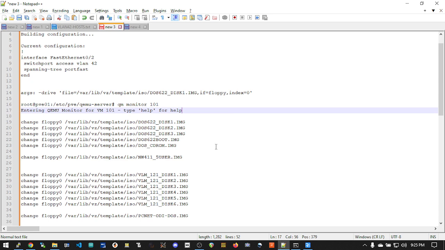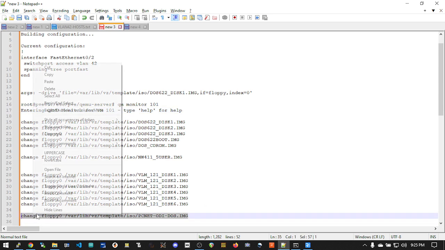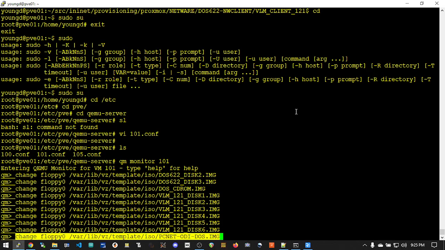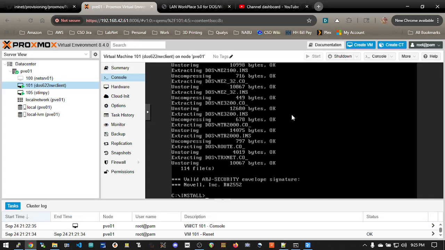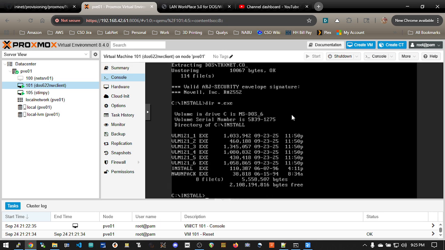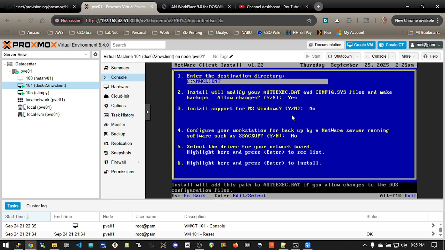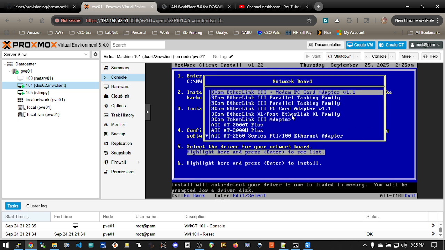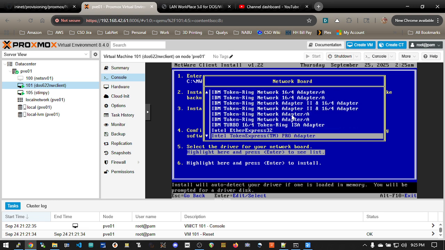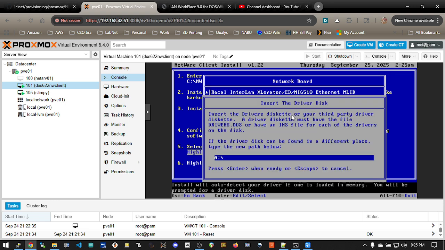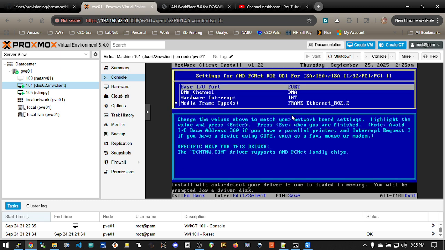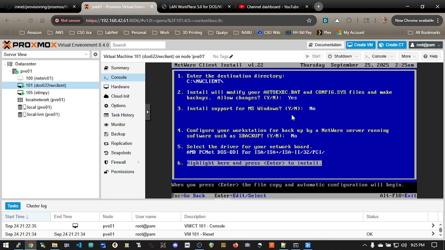While we are at it, let's grab the ODI driver floppy disk. And let's change that over here. So we now have that up. And what do we have for executables here? We have install. Let's run install. NW client, sure. Modify config and autoexec, yeah, sure. Support for Windows, no, I don't have it installed. We don't have a backup server. Network driver, it's not in here. We have to go all the way to the bottom. Other, point it to the A drive. There is that AMD driver. Hit F10 to save.